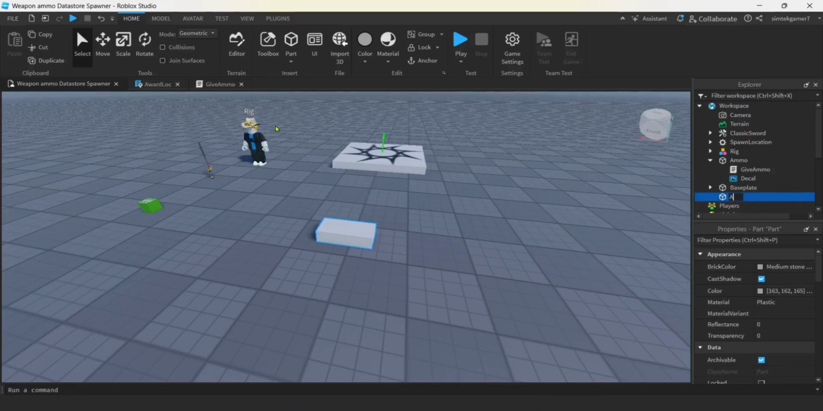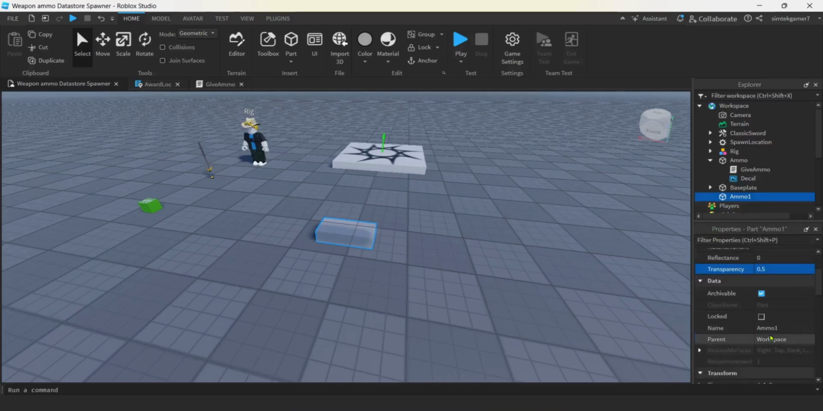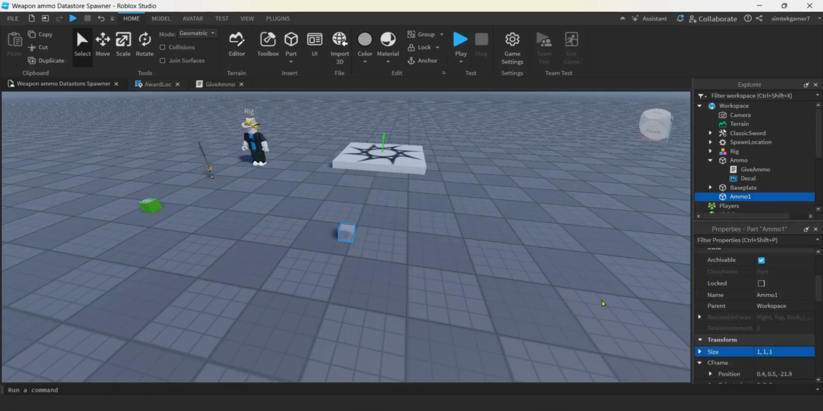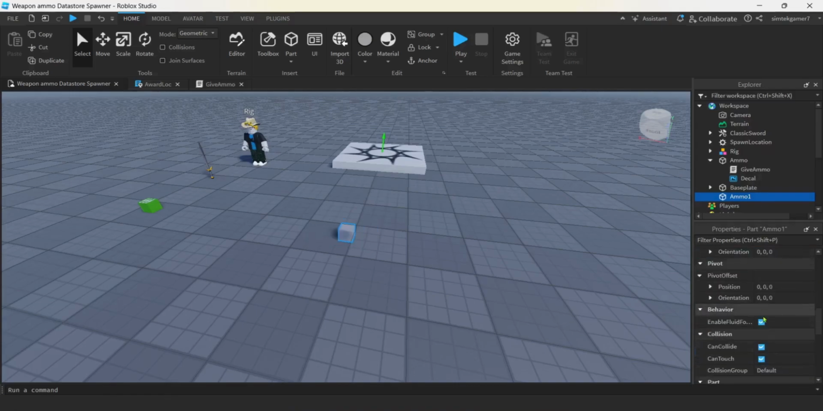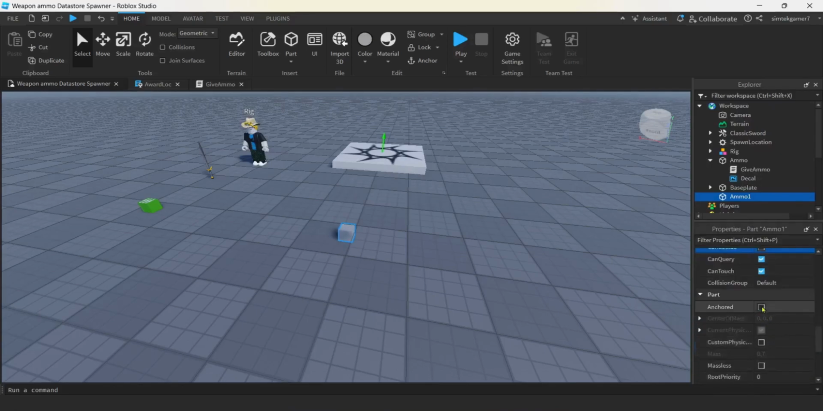Let's call this ammo 1. I'm going to name my spawn locations so when they're empty, I know which ones I can fill. I'm going to do that for accounting purposes. So we have our ammo 1, and let's make it maybe half transparency while we're working on it, and then we'll make it totally invisible when we're done. So there's our ammo 1 at 0.5 for transparency. Size, I'll make that 1,1,1. I'm going to turn can collide off and then anchored on.